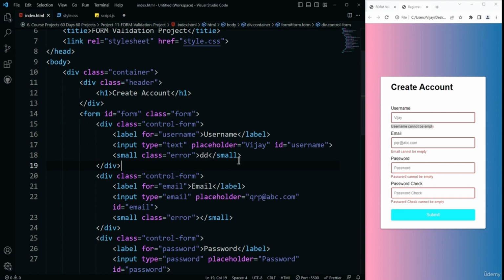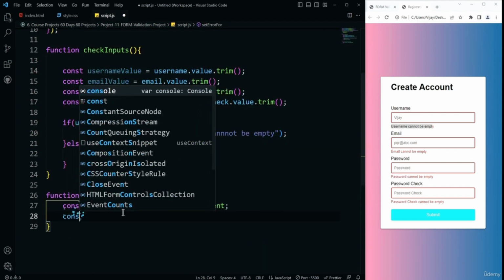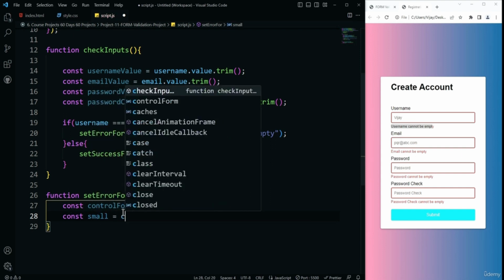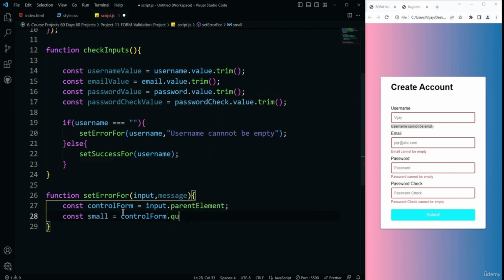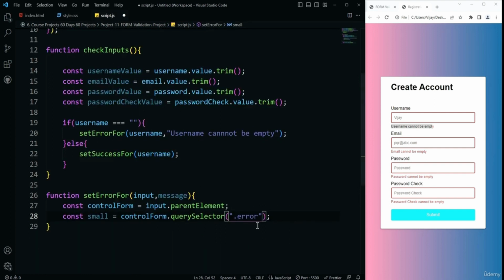So we are targeting this particular tag here. So we need to create another const. Small is going to be equal to controlForm, that is this one, dot. So we need to use the querySelector, and then we need to specify the type of the selector. So we want to select the error, which is actually the class name for this particular small tag, error, and after that we want to add a class list.